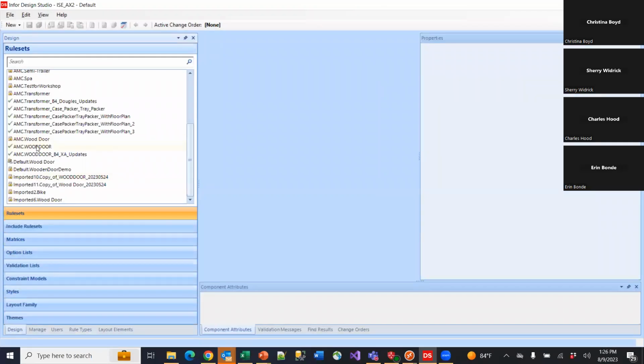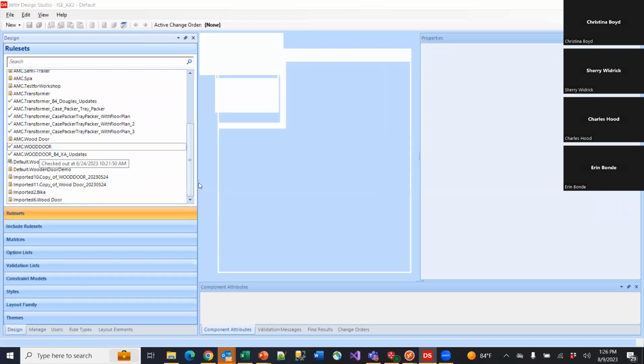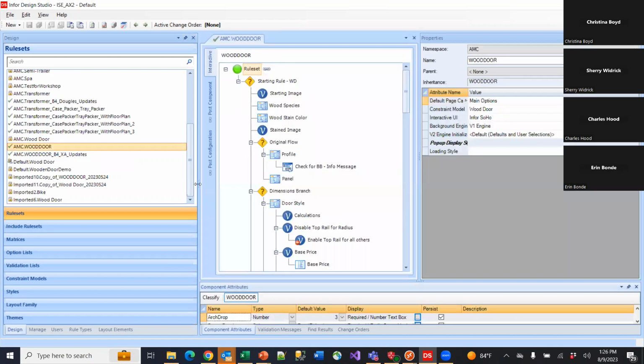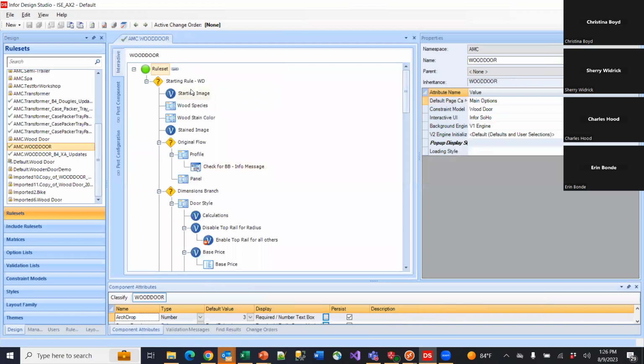So let's look real quickly at the wooden door rule set, because I do throw that term around a lot, and I want you all to have a better idea what I mean by a rule set. Here, again, the Design Studio is a little bit of a programming language. It's kind of like a graphical programming language. Not quite Visual Studio, but you bring in all these elements and things are happening.